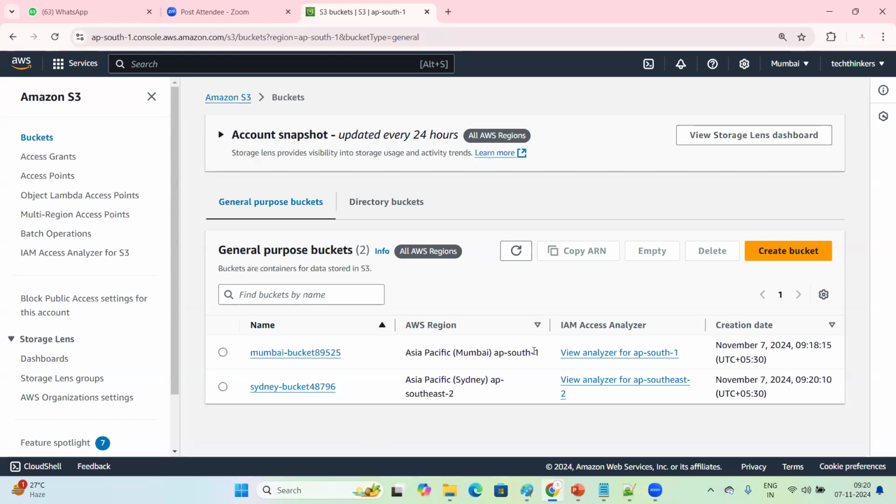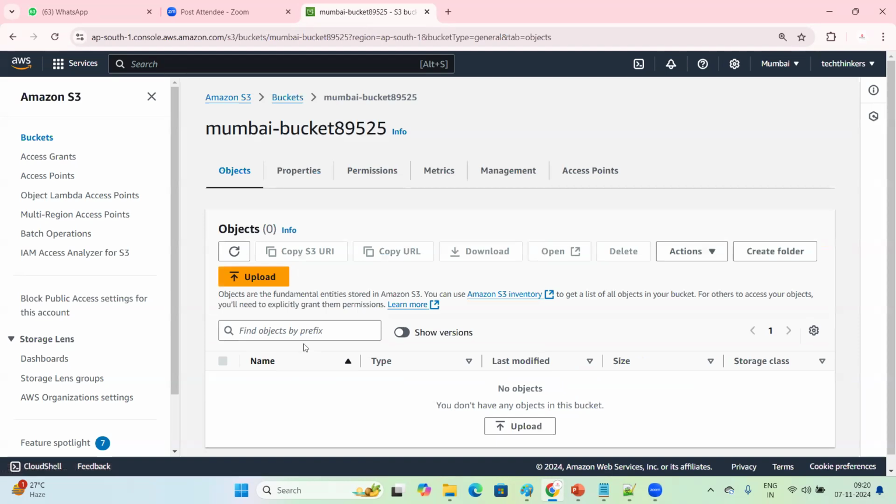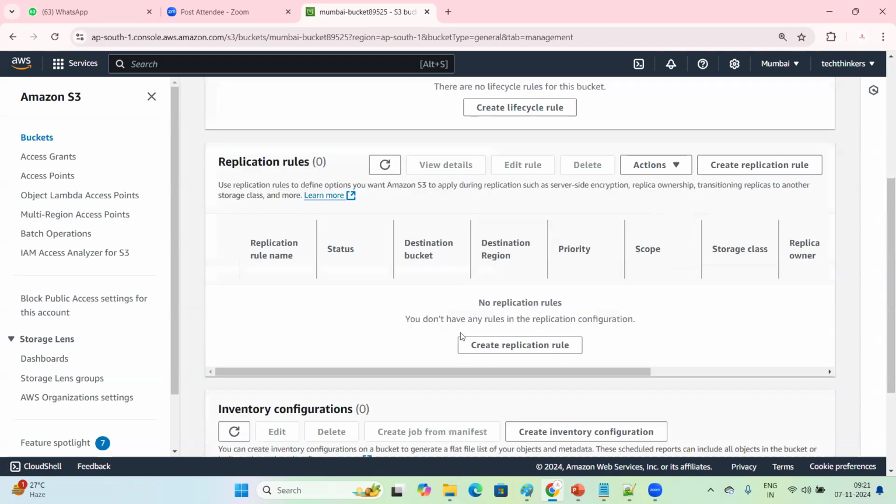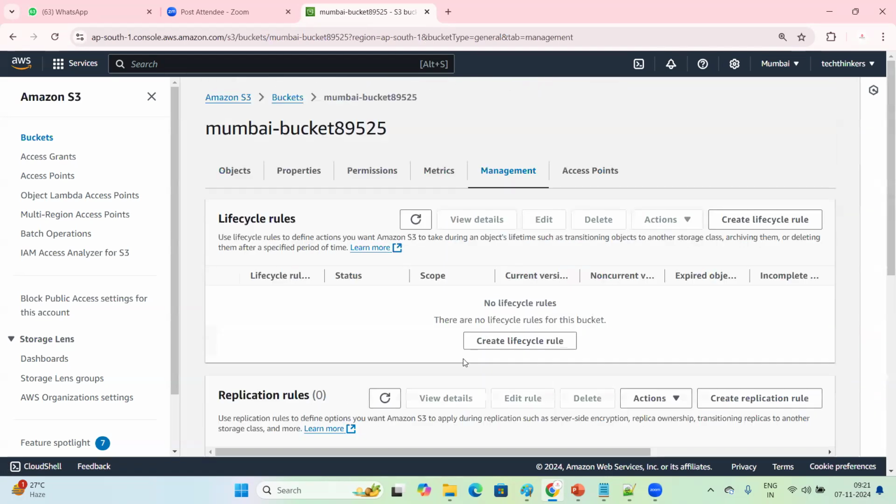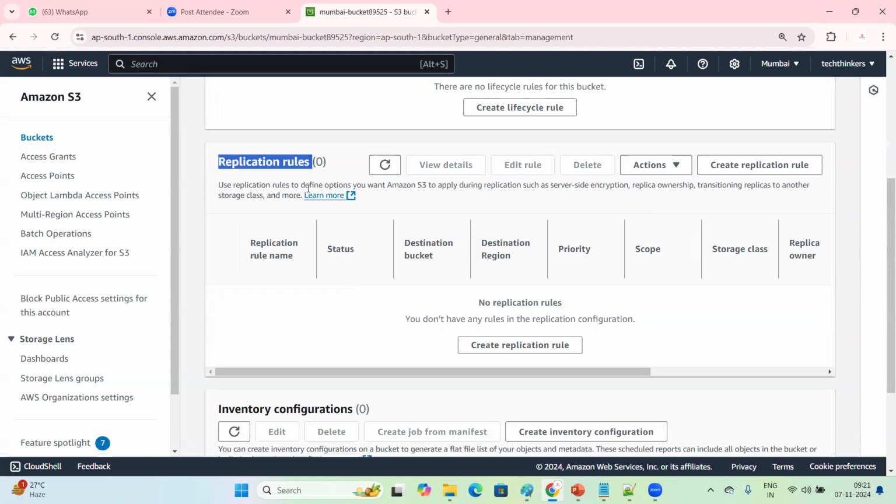We have created a bucket in the Mumbai region and a bucket in the Sydney region. Now I'm going to the Mumbai bucket. I'm going to enable a feature called cross-region replication. Let me go to the Management tab, and here you will find something like replication rules.